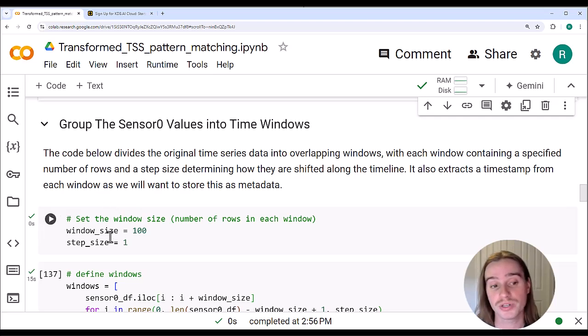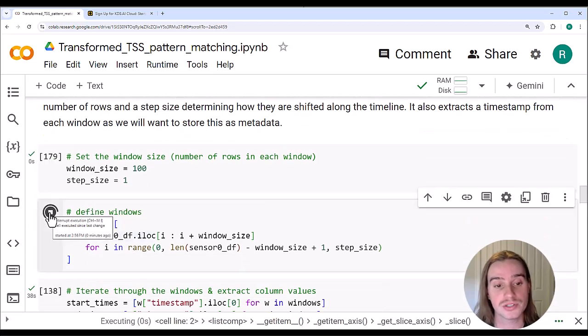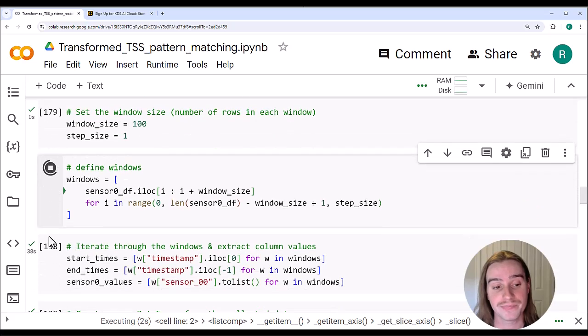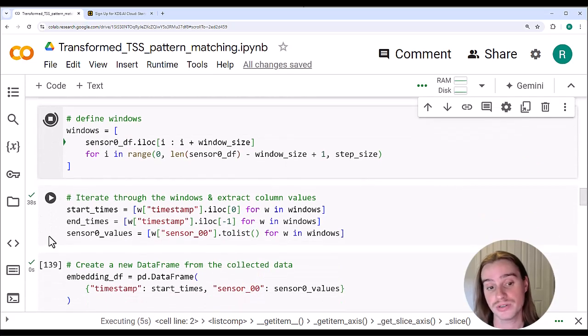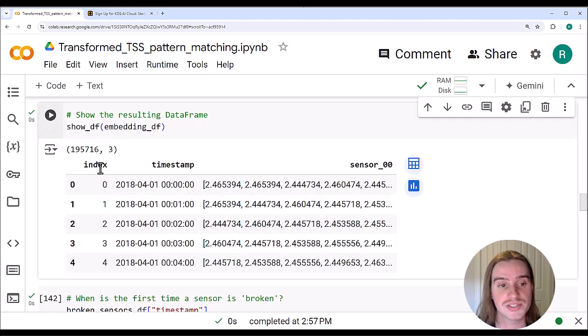And in this case, we're going to create windows of the size 100 and a step size of 1. So first we need to define these windows, and then we'll need to extract the windows to create a new data frame that we'll be inserting into KDB.AI. So we can view this data frame that we just created and see that it consists of an index, a timestamp, and then our 100 data point window. So each timestamp, each minute contains a window associated with it.